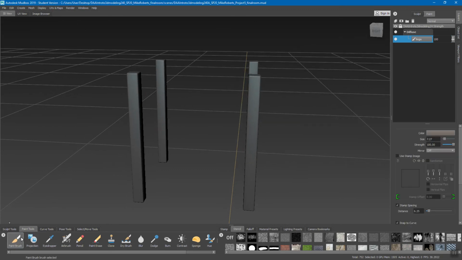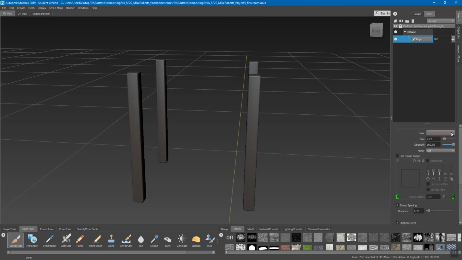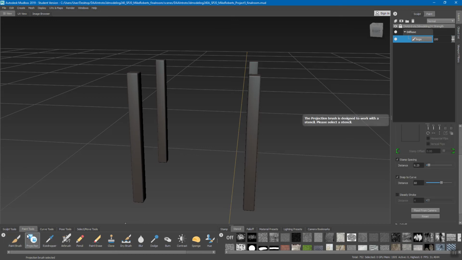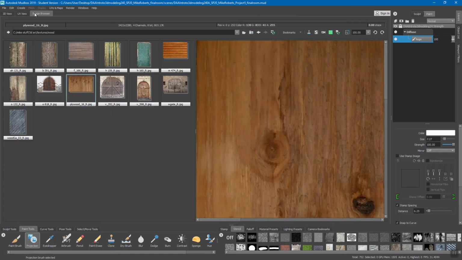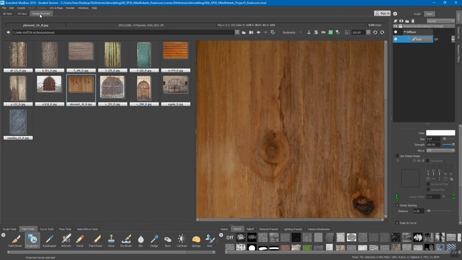We'll go to quick paintbrush, and just the default color is fine. Scroll down, flood paint layer. It's always good to do for your base layer. And now, of course, we'll turn projection brush back on, right? It's just those two brushes we're going between, paintbrush, projection brush. What I can do is I can go back to image browser, right? It's these tabs up here, 3D view, UV view, image browser.